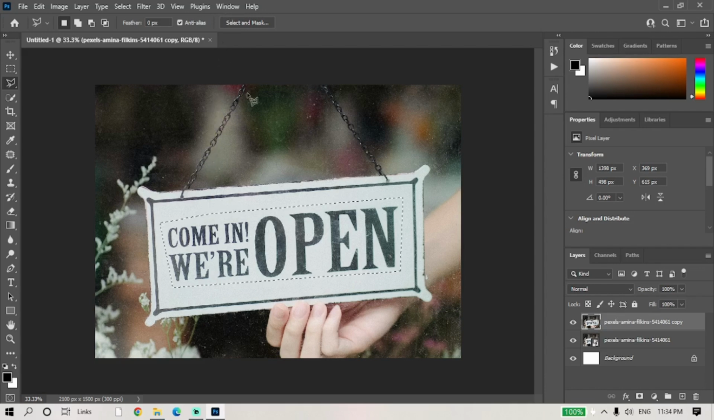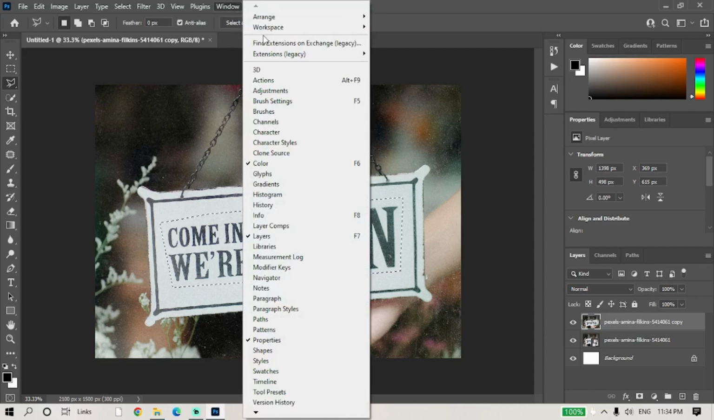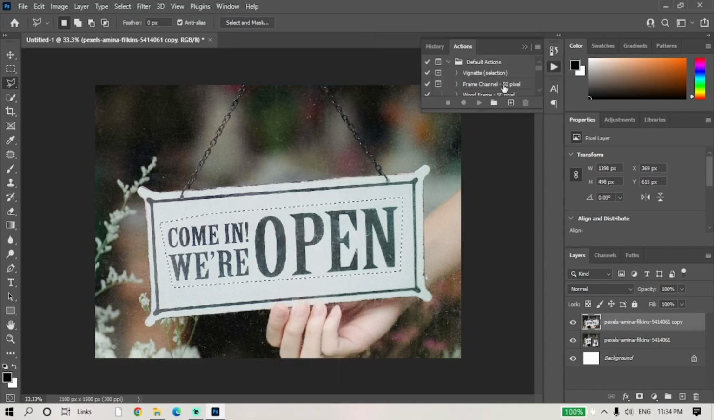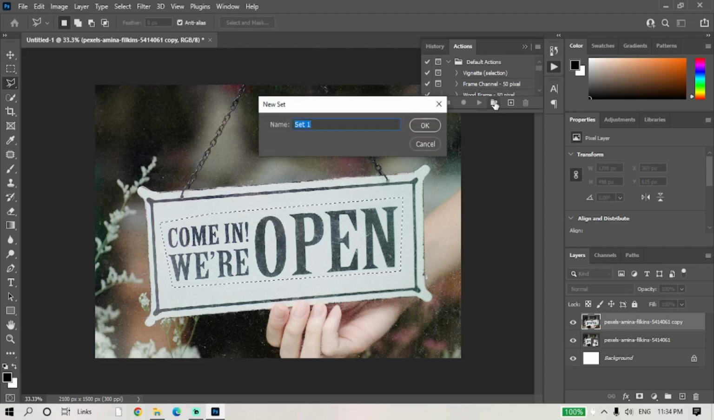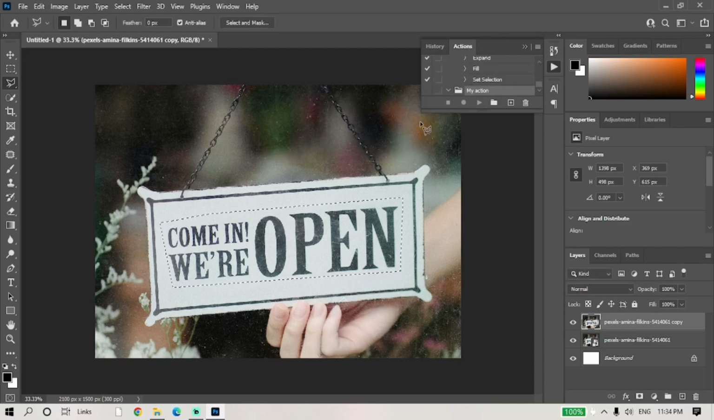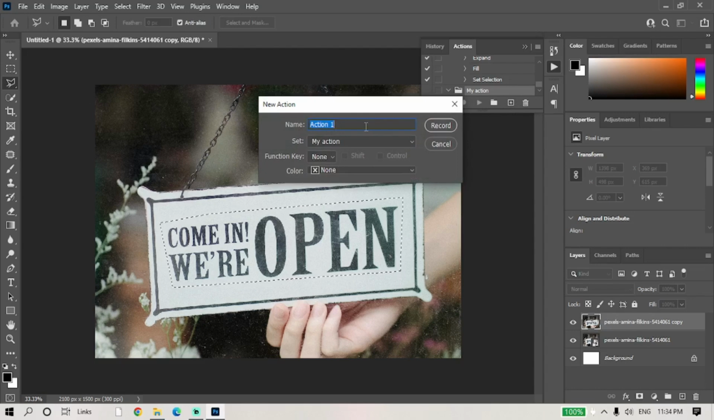Now go to Windows and select Actions. A small window will appear here. Tap on this folder-like icon to create a new set. I will name the set My Action. Click OK. Now create a new action by tapping on this plus icon right here. I will name this action Remove Text and click Record.